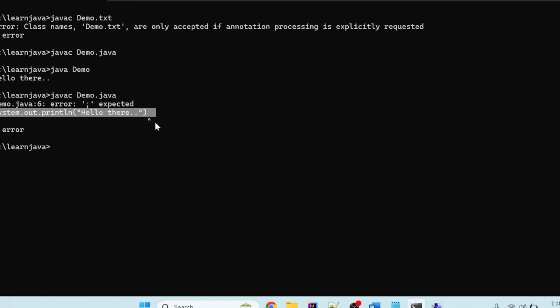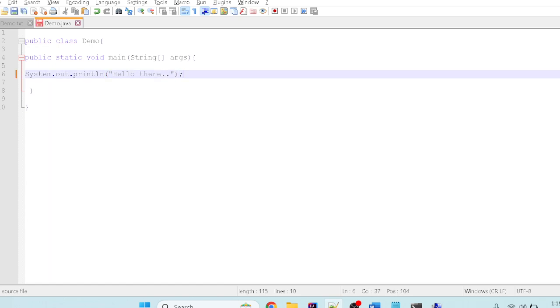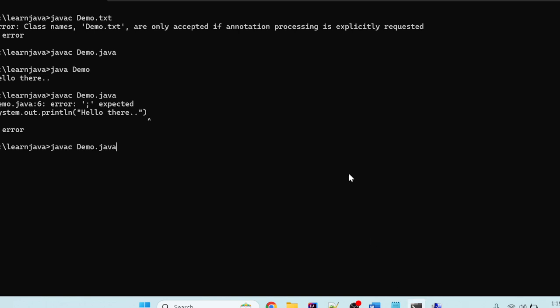See how good the compiler is. It is showing me exactly the error, means what I need to fix. It is saying the semicolon is missing here, after this line. So let me go back, fix it, and save it. Now let me run again. See, now the compilation is successful.